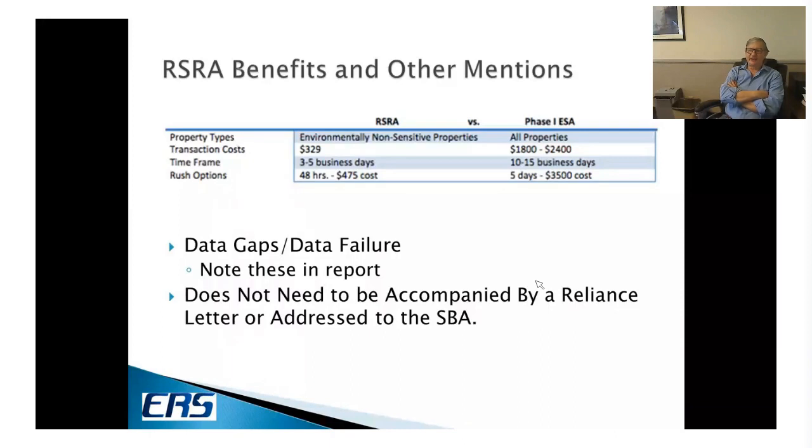Transaction cost for a Phase 1 is going to cost you $1,800 to $2,400. It takes 10 to 15 business days and costs you a whole lot more. We can do a rush. And you can see cost versus Phase 1. Part of the problem is sometimes if you rush it, you get data gaps and data failure, but they're noted in these reports.